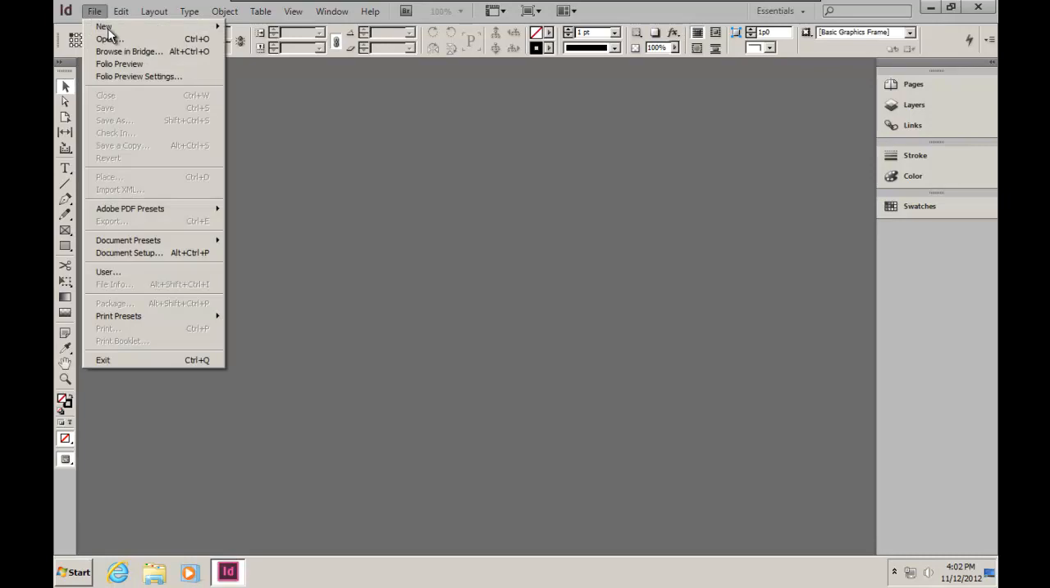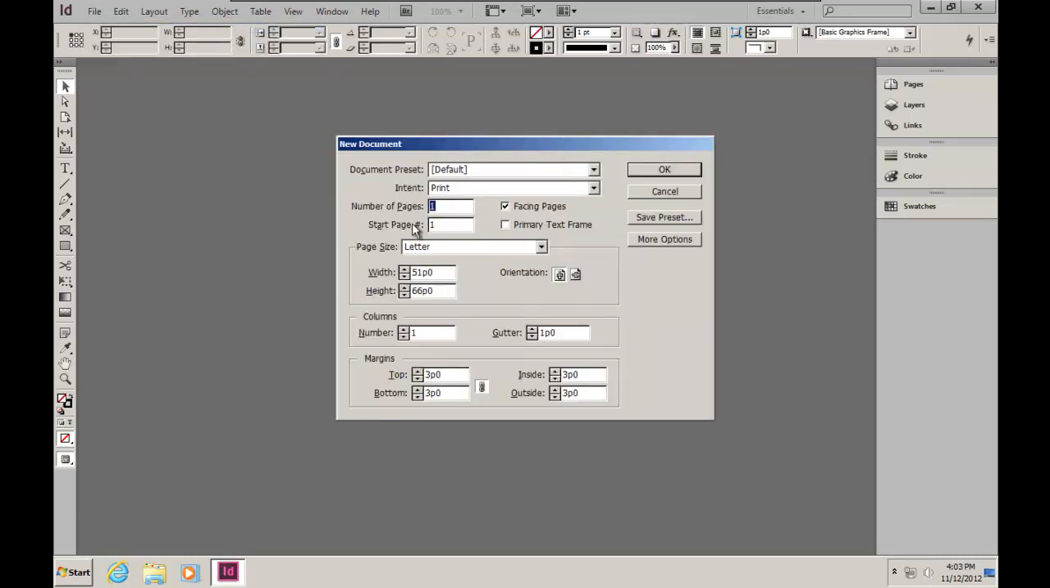You're going to go to File, New, and then click Document. That will bring up your new document setup screen. You'll start off with one page. You're going to want to uncheck the box for facing pages. What this does is this creates facing pages, an odd and an even page that would face each other in some sort of book, which is not an option that you're typically going to want in a presentation.